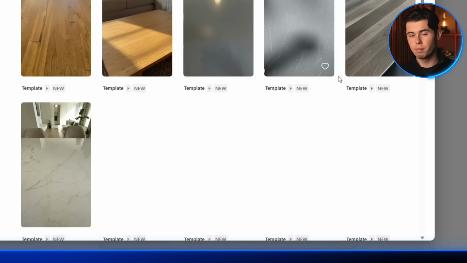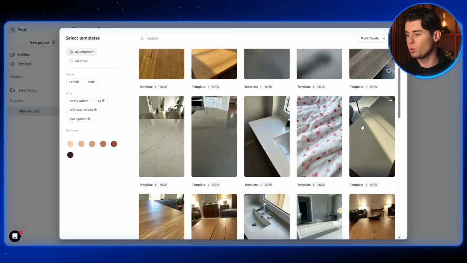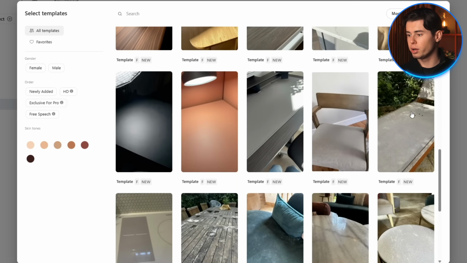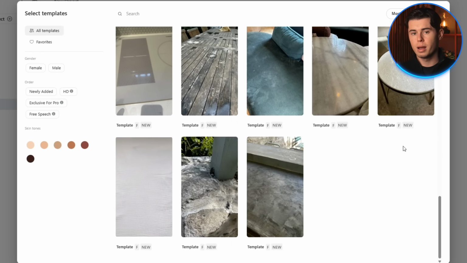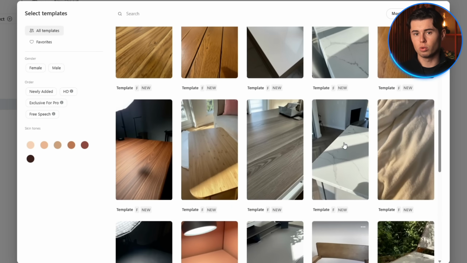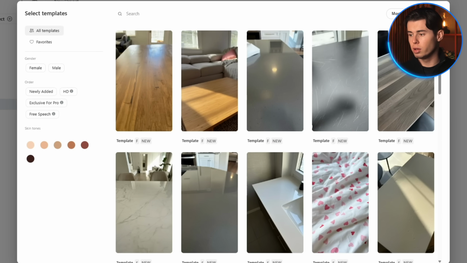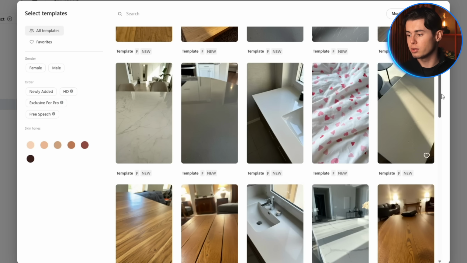They are basically the background environment where your unboxing will happen, and you've got a lot of options here. Some outside ones that would be perfect for camping or outdoor products, some on outdoor tables that might fit gardening tools, and others in bathrooms which work great for skincare or makeup.